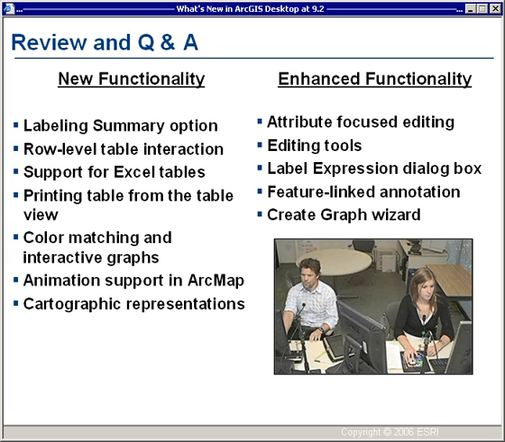Next question, Jason from Millersburg. When multiple rows are selected, can you remove a certain row without deselecting the other records? Yes, you can. We have the concept of a selected set at 9.2 with tables.